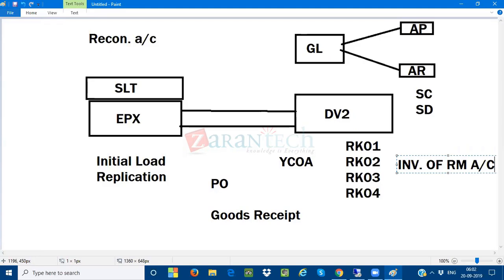So one offset account I'm going to take is called a GRIR clearing account. That's a good example. So this GRIR clearing account is the offset account here. Why? What do you mean by offsetting account? I cannot debit one account; there should be one corresponding offset credit account.